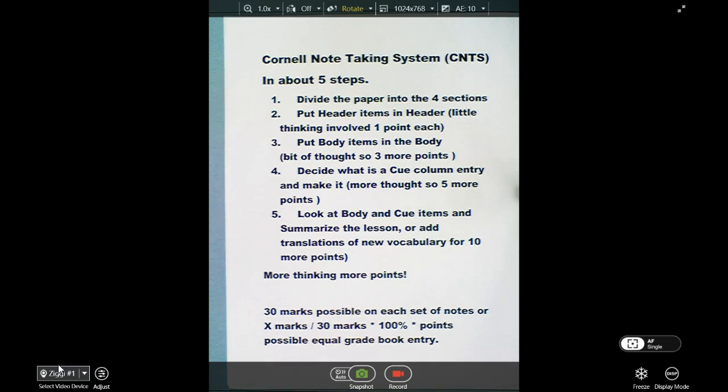more points. That gives you 30 marks possible for each set of notes, or X marks divided by the 30 possible times 100% times the number of points. That tells you how many points are going into the grade book. Since most notes are like 1 to 3 points, this just lets you know how the grades are going to work out.